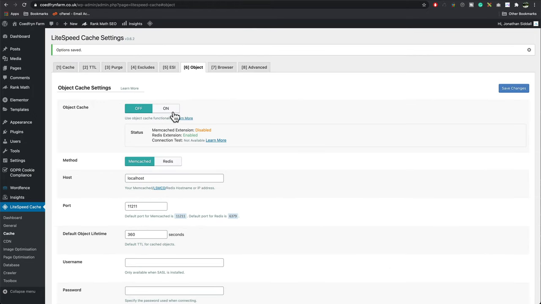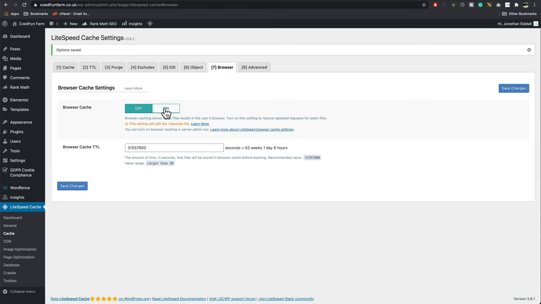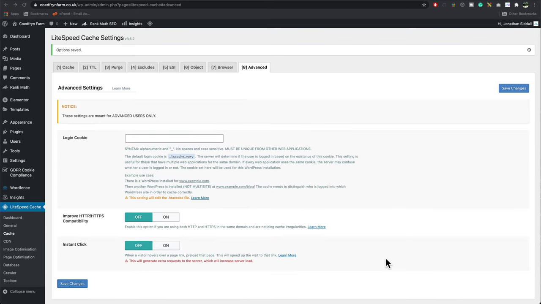Object, I'm going to turn on object cache. I'm going to use method Redis because it's enabled, and the rest of the settings you can leave them as they are. Browser, I'm going to turn on the browser cache, and this is set to cache for 1 year. Save changes. Advanced, we're not going to touch this at all.